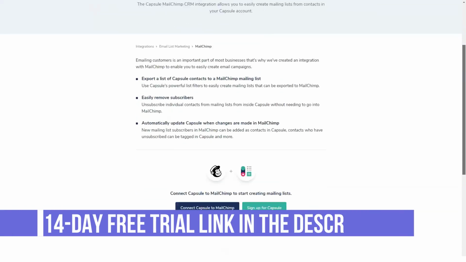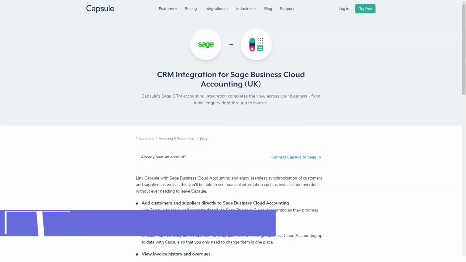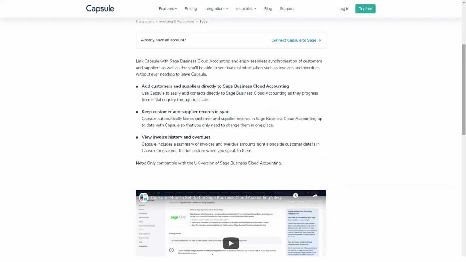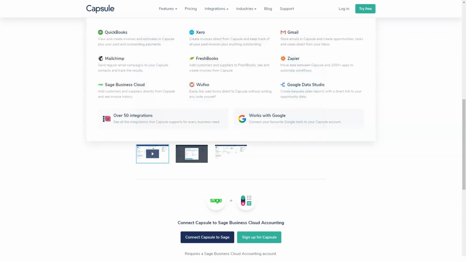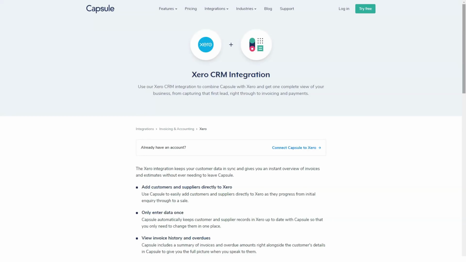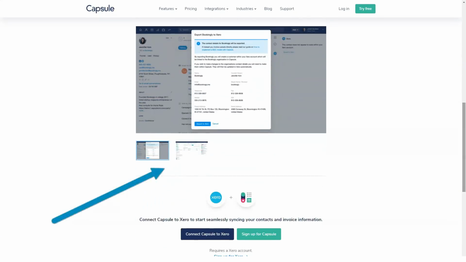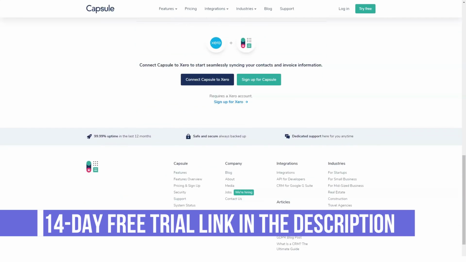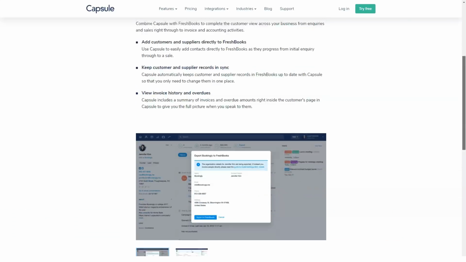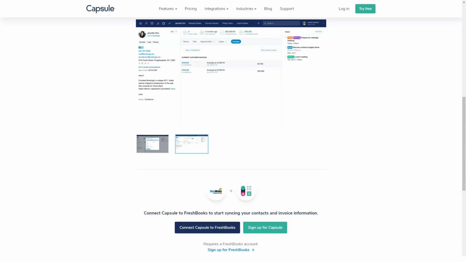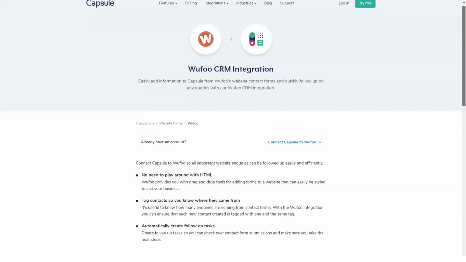Free. Up to 2 users. 10 megabytes storage. 250 contacts. Unlimited sales opportunities, cases, custom fields, and tracks. Professional. $18 per user per month. 30-day free trial. 10 gigabytes storage per user. 50,000 contacts. Unlimited sales opportunities, cases, custom fields, and tracks. Activity reporting. Sales reporting. Sales forecasting. Premium integrations including Xero, FreshBooks, MailChimp, Wufoo, and more.